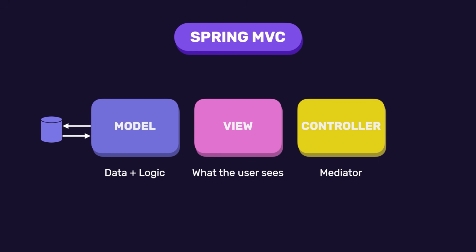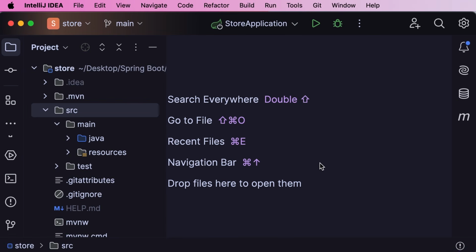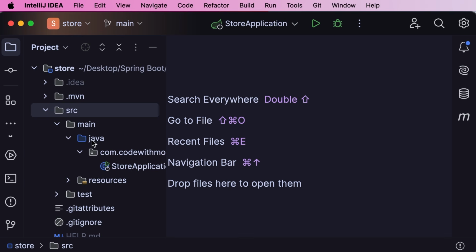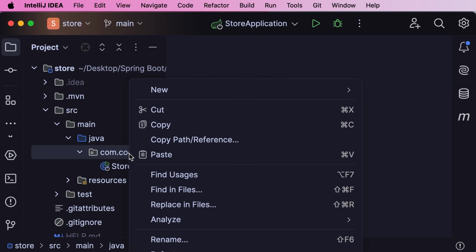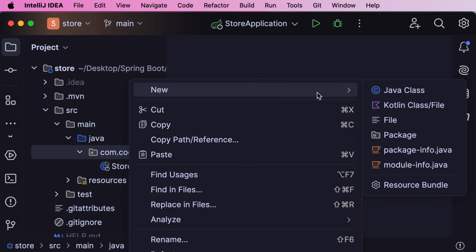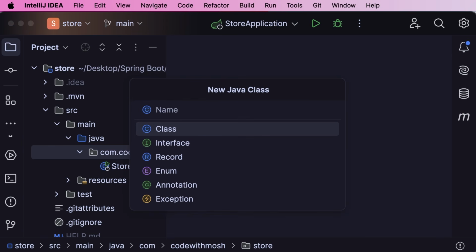The controller is like a traffic controller. It handles incoming requests from the user, interacts with the model to get data, and then tells the view what to display. Let's see this in action. So back to our project. Here in the Java folder, inside this package, let's right-click and add a new Java class. We're going to call this HomeController.